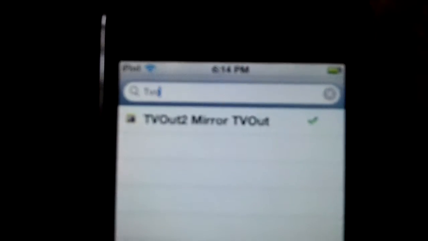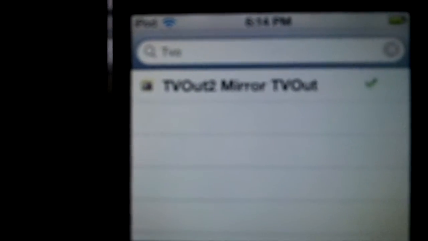For the app, you're going to need to go into Cydia. Let's cancel that. You want to go to search. What you're going to want to type in is T, V, and then O. And it should say right there TV Out, Mirror TV Out. And once you've got that, you're going to want to type in NES dot. You want to get one of those NES dot emus.